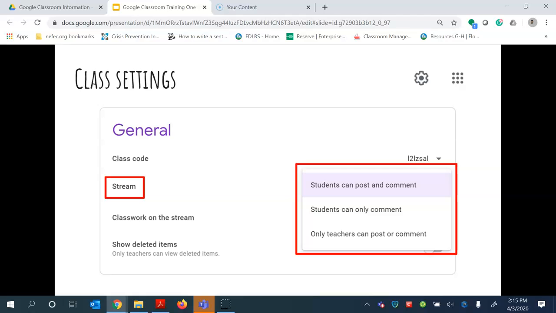In the class settings under General, next to Stream, you'll click Students can post or comment and then choose a permission. As you can see here, students have 3 options. If you select Students can post and comment, this is the default option. Here, students can post to the Stream page and comment at any time. If you choose Students can only comment, students can comment on existing posts but can't create a post. And finally, if you choose only Teacher can post or comment, students can't post or comment on the Stream page. This option essentially mutes all students.